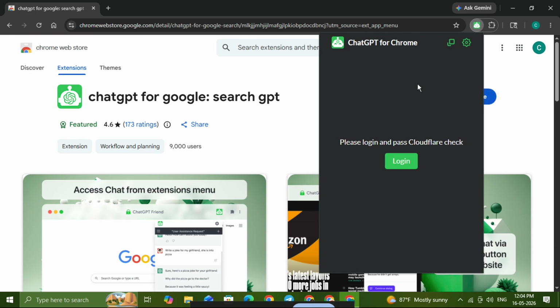Depending on the extension, you may see a setup screen, a sign-in option, or a quick welcome panel. Follow any on-screen prompts if they appear. After that, the extension should be ready to help improve your ChatGPT workflow and search experience. From here, you can start using the extension alongside your normal browsing and ChatGPT use. The goal is to make your results more useful, faster to access, and easier to work with.